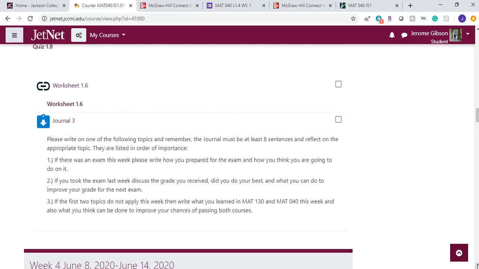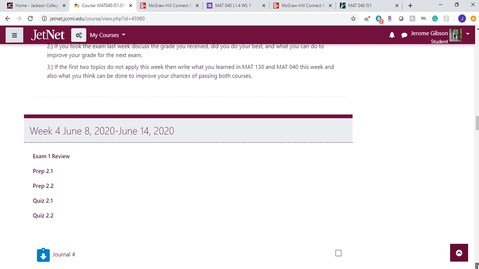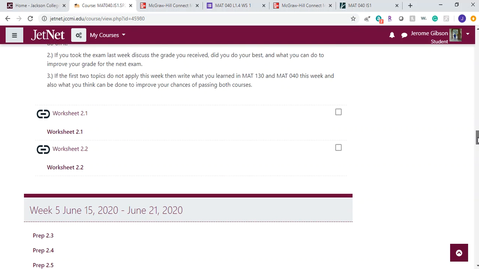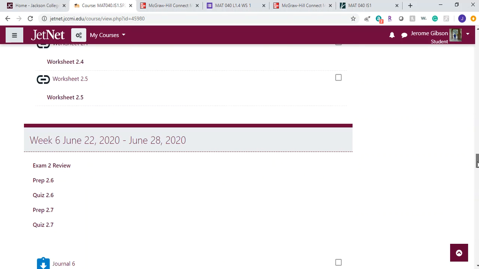Also, all of it is just a repeat after this. The only thing that will be new is this exam 1 review, which will still take you to the Connect Math website. So basically, this is it as far as navigating this page and getting your assignments in on time.